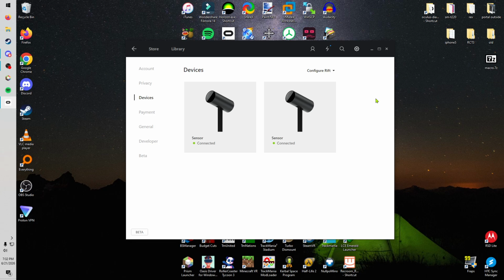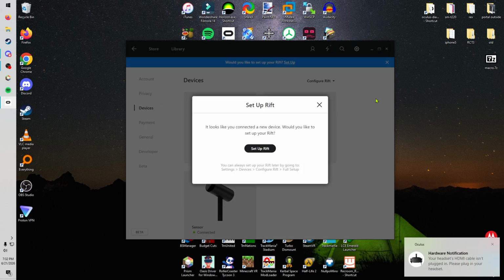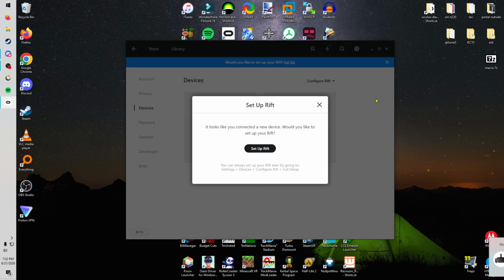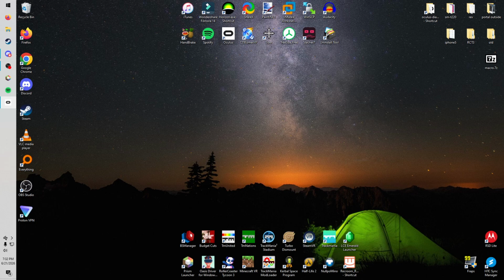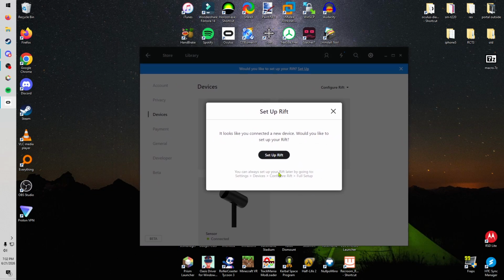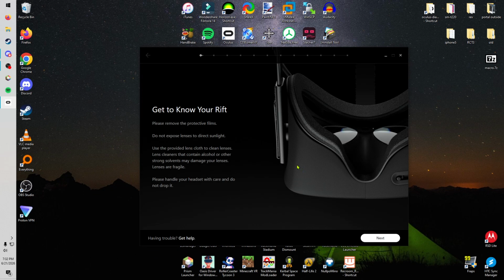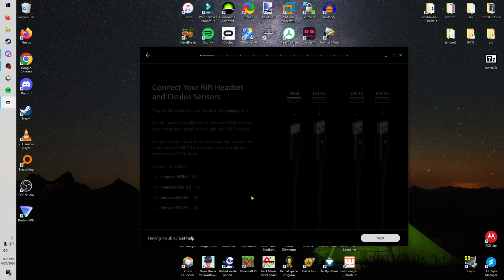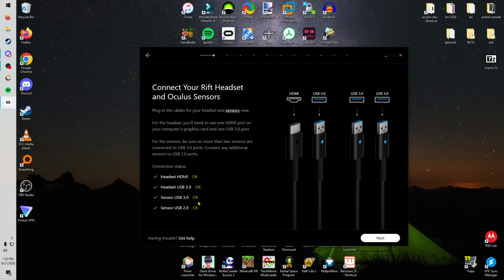Get in there. Okay. Now it says it's plugged in. So now it's probably going to open this. If it doesn't, I don't know how to fix that, because I haven't actually gone through it. Oh, it's showing something on the screen. Set up Rift. Get to know your Rift. Remove the thing, blah, blah, blah. I'm surprised things are working.